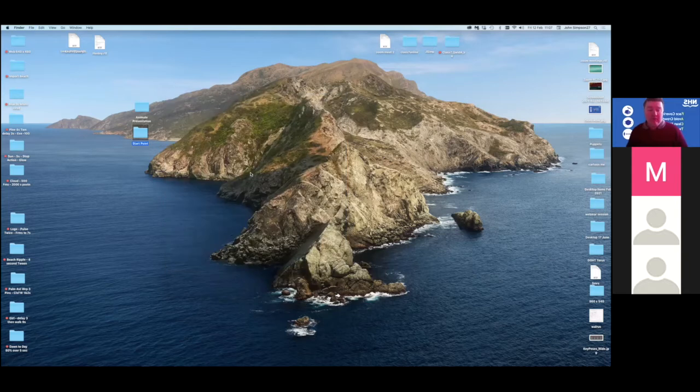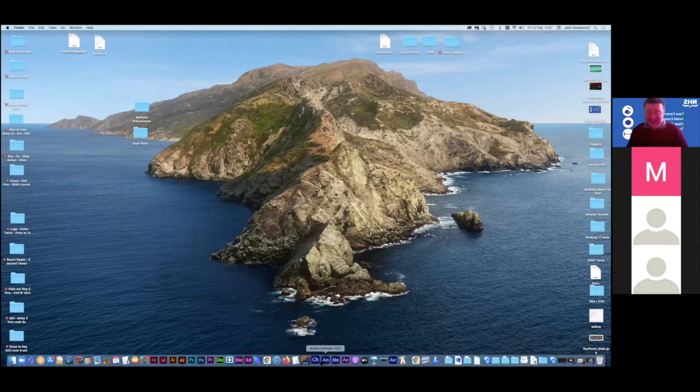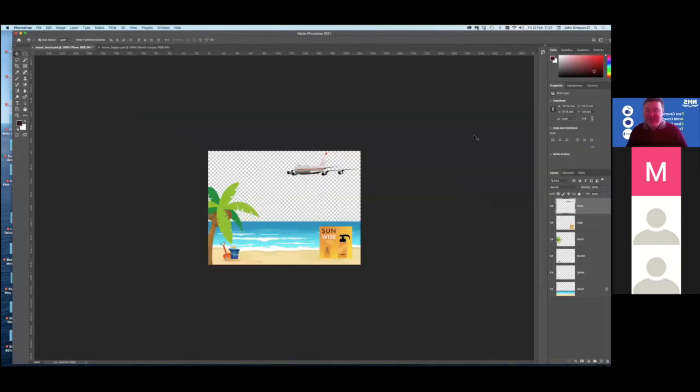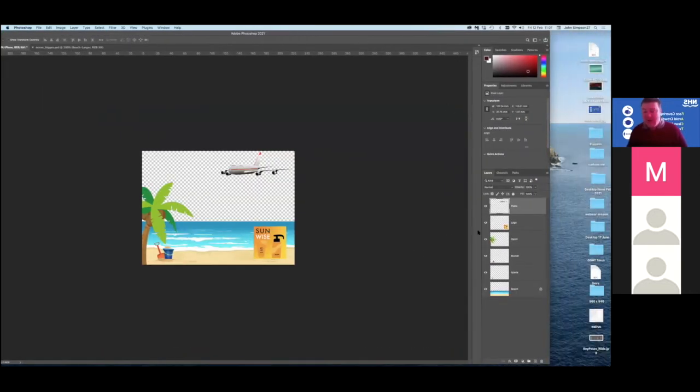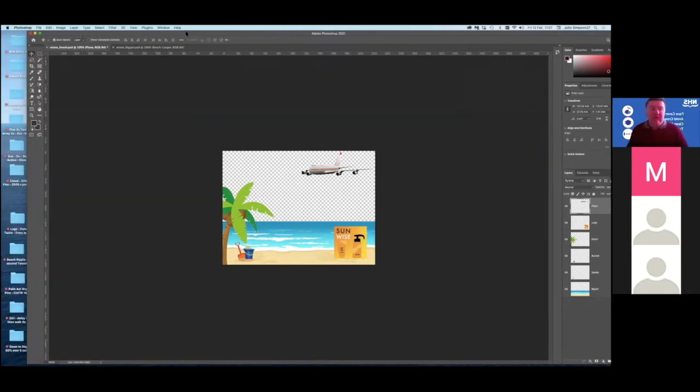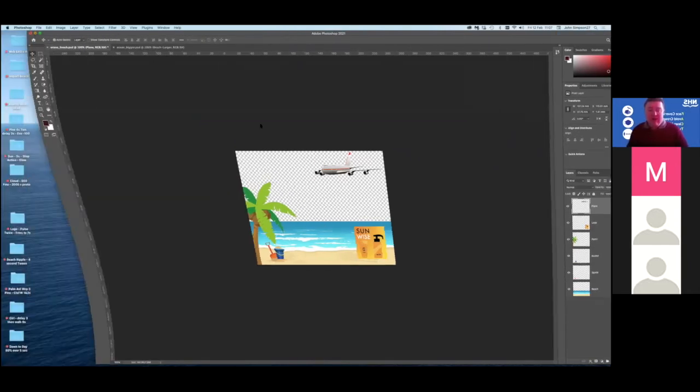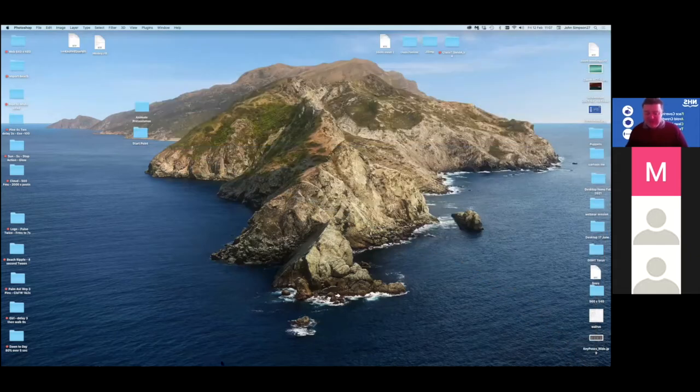So here we go. I like to put my general graphics together in either Photoshop or Illustrator, one or the other or both. In this instance, I've got my plane on a separate layer, logo, palm tree, bucket and spade, albeit they could be on one layer, and the beach background. So observe the layer names. When I bring this into Animate, all of that's going to be respected. I'll just minimize that for the time being. That was just to demonstrate how I've laid that out.